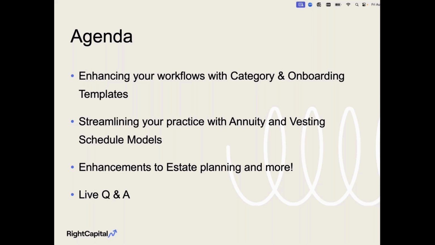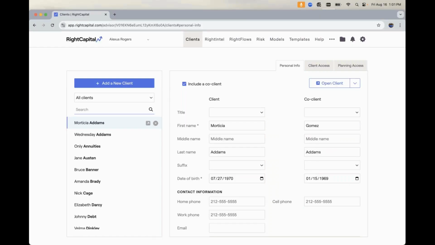And so switching gears into RightCapital. When we first log into RightCapital, we're going to be brought to our advisor dashboard. And before we dive into a little bit of a case study that we have for today to apply some of the new enhancements, I want to highlight some of the advisor level enhancements that we have available.